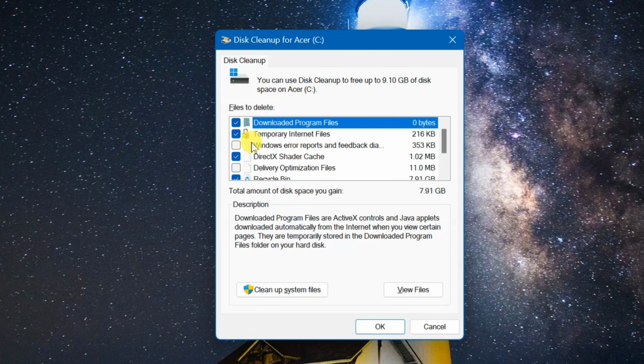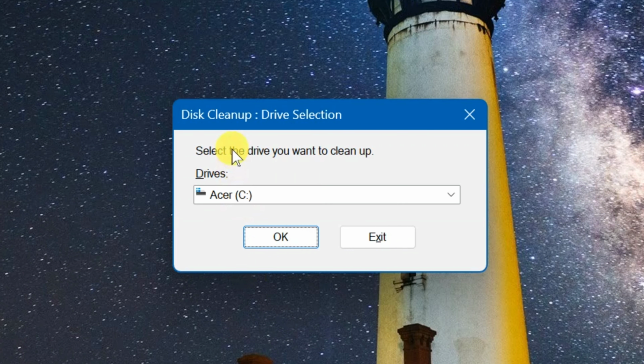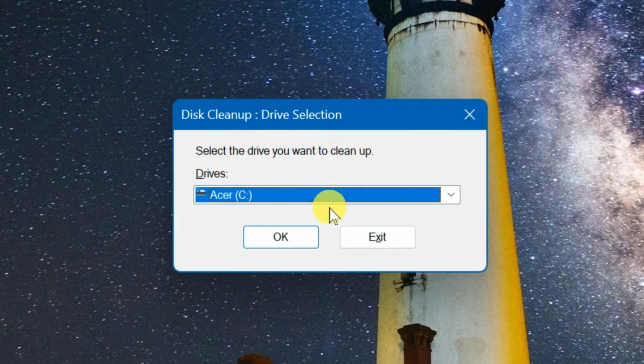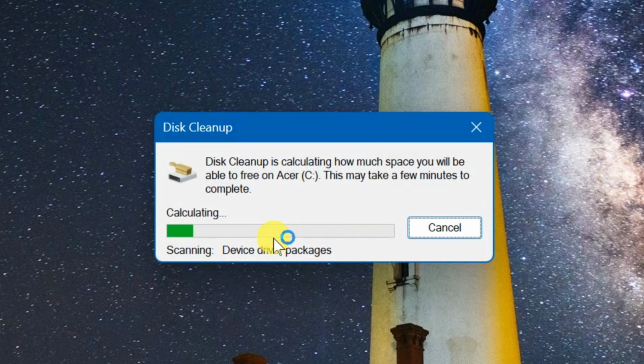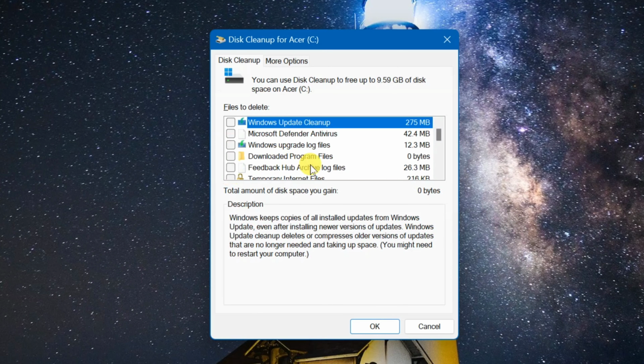Next, click Clean up system files. At the drive selection again, select which drive you want to clean up, click this arrow, select the C drive, and then click OK. Give it a moment, and Disk Cleanup will pop up. Alright, so this is how to clean pre-update space with program files.